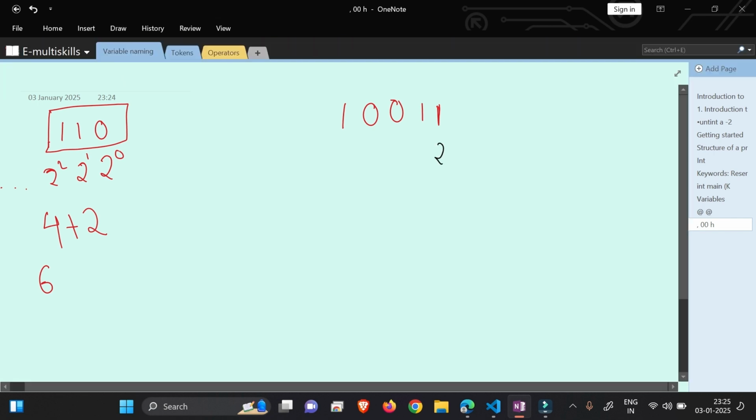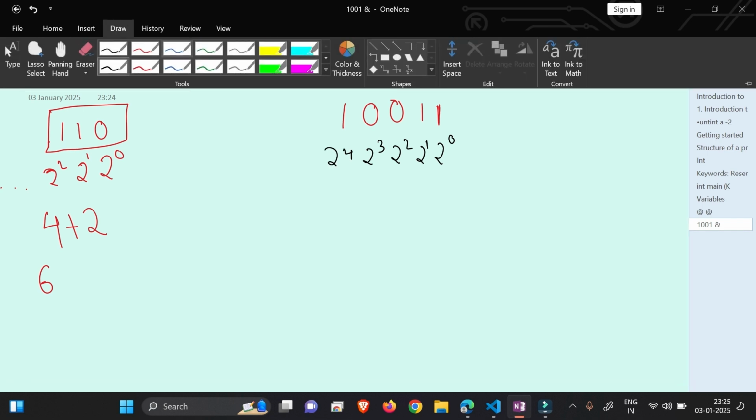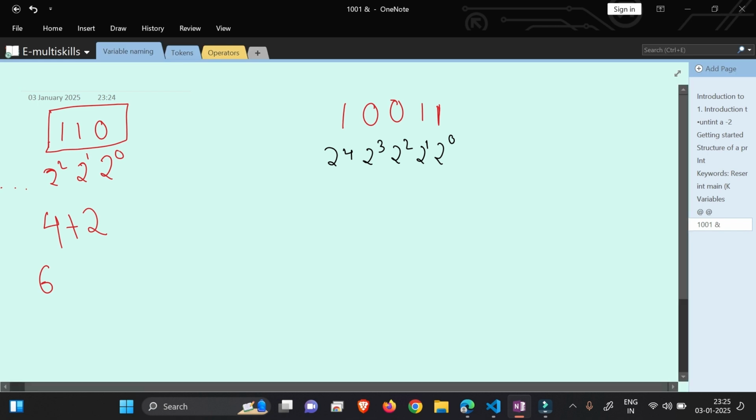All right, so this place is 2 to the power 0, this is 2 to the power 1, this is 2 to the power 2, this is 2 to the power 3, and this is 2 to the power 4. All right, so now let's see which of them are zeros or 1. This is 1, so I'll take that. Okay, this is my 1. Now this is again a 1, so I'll take the position.